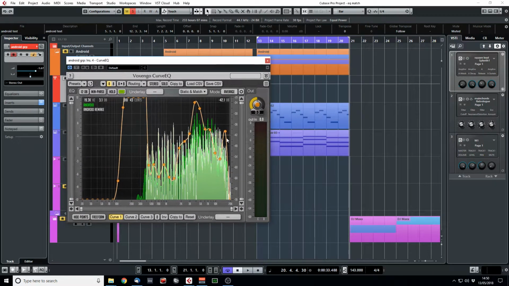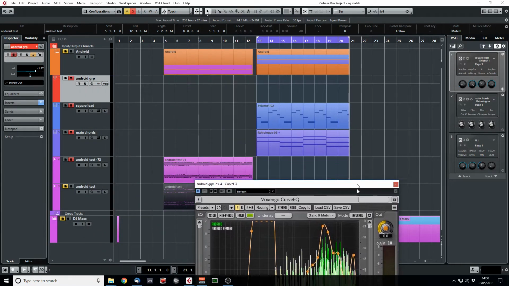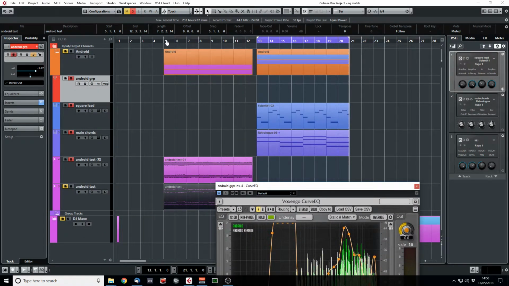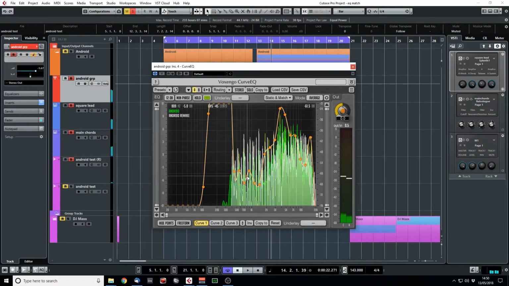Now, this is obviously nonsense, right? So use your brain a little bit and realise we probably don't need those. But before we do that, let's A/B them again. So here's our original sample. And now here's our remake. It already sounds closer, right?